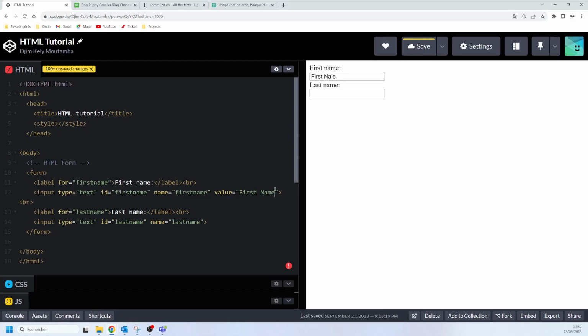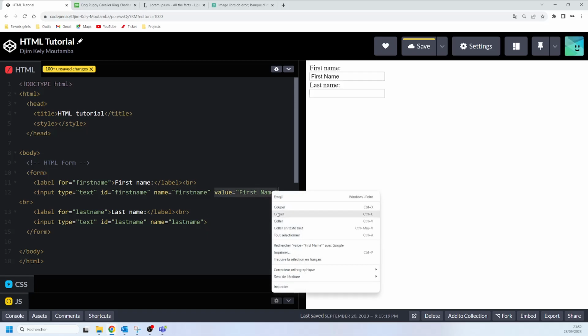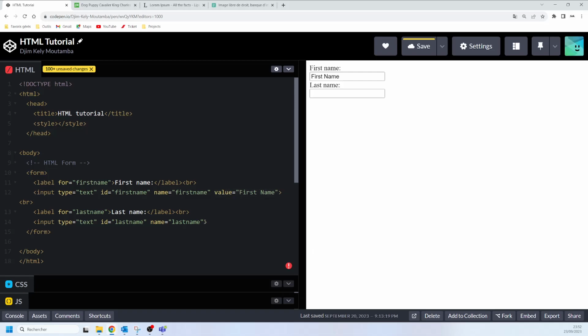So when you say that, you can see that first name is going to display by default here. You can do that for the second text field as well. Say value here, but we will say last name like this. So the value attribute is used to define or specify an initial value for an input field. Another thing that we can talk about here would be the read-only attribute.